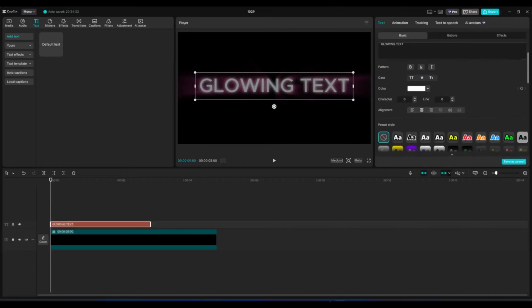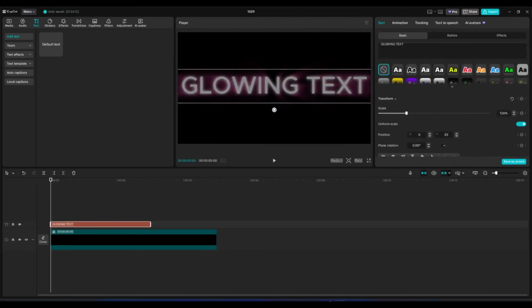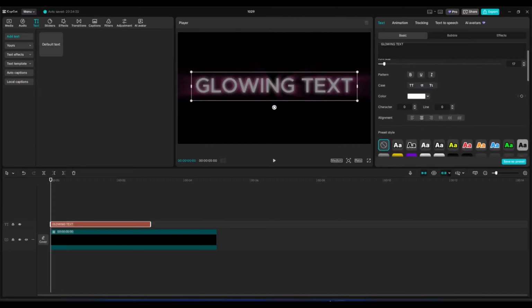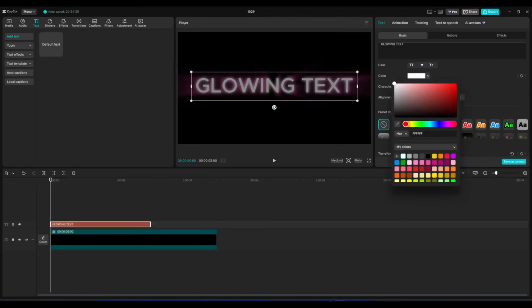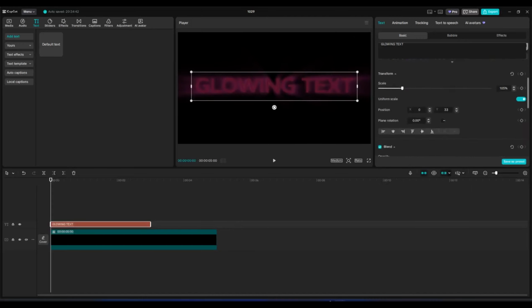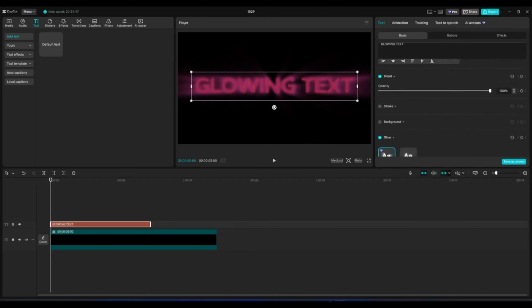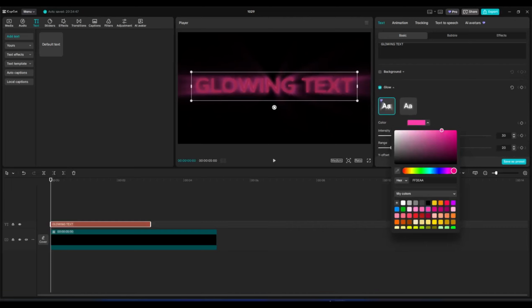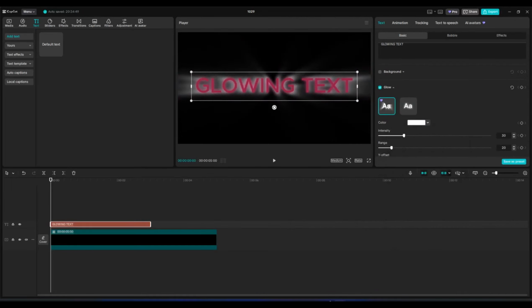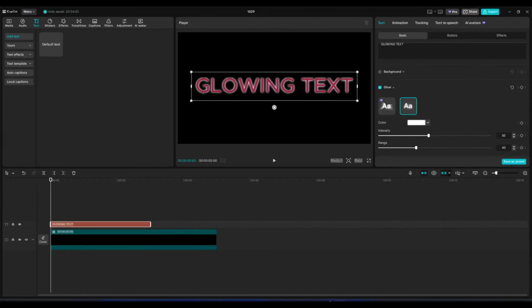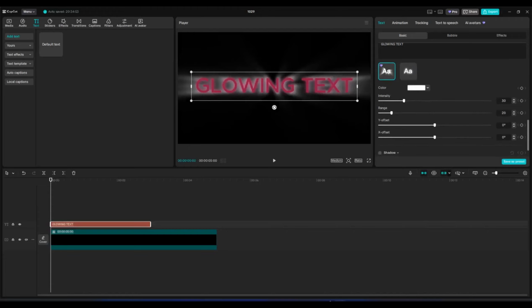So you can change the text color and also the glow itself. So for the text, let's go with pink, and for the glow in here, I'm going to change into white. So this is how it will look like. You can also adjust the intensity and range in here.